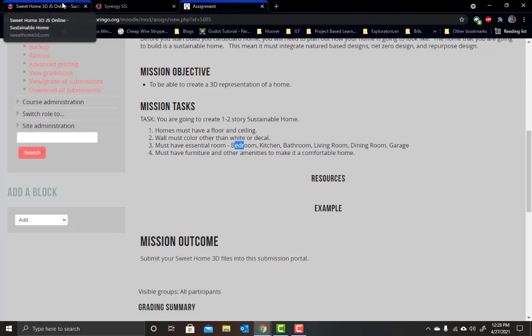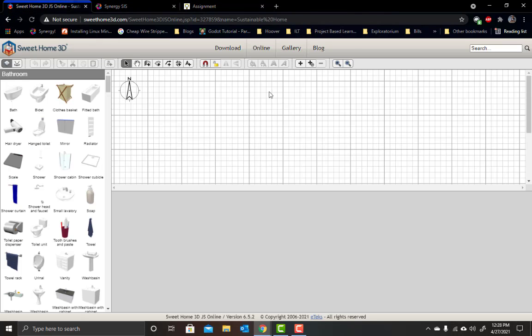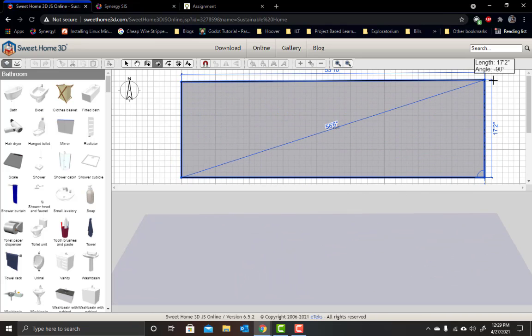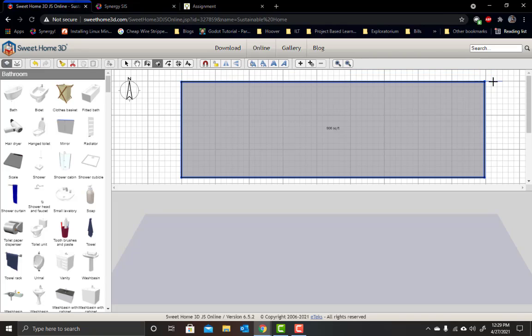Going back to Sweet Home 3D, let's go over a tour of how to use this program. The first thing I would usually do is make the floor. We have our create room tool. I'm going to click on that, and I can quickly make line segments and connect them in a rectangular fashion, like that. I double click, and what we have here is the floor of our home.